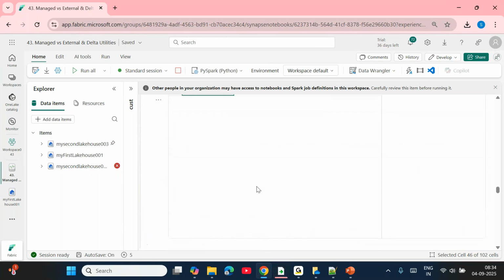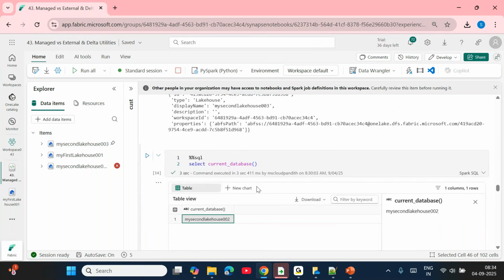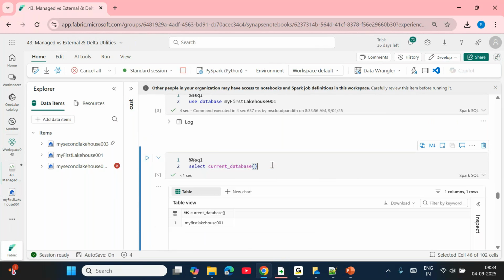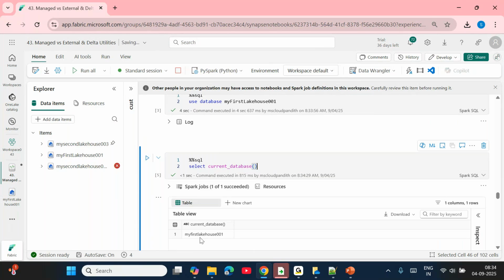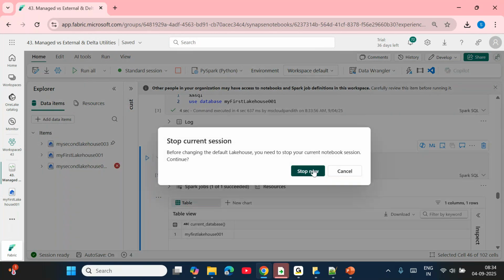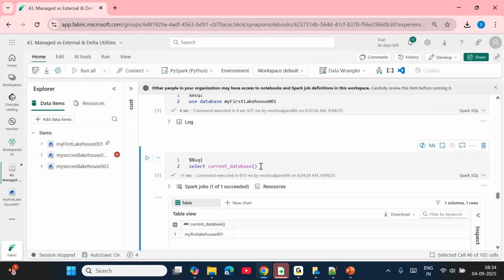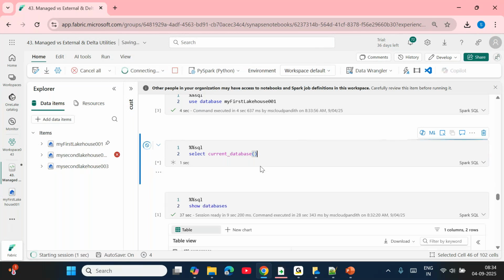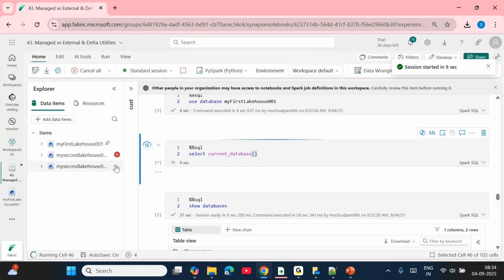What happened? Current_database, okay, it should be select current, not show. So my lakehouse 001, it is changed, but it is not changed here, correct? But now let's say I made it here also, I made it the default. Now if you say show current database, it is still my first lakehouse 001 only, because I changed it through the program. So it is reflecting. Later I changed it in the UI. In the UI it is not coming by default, but I changed it.